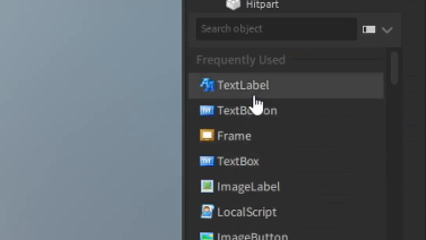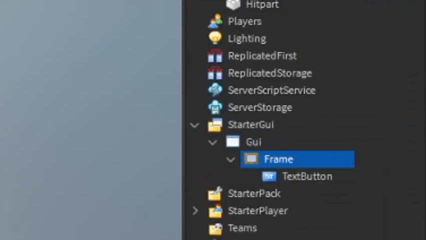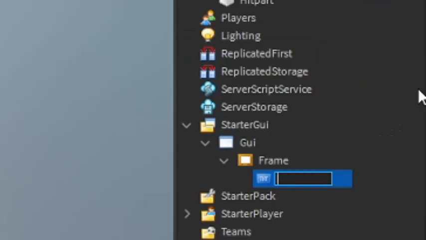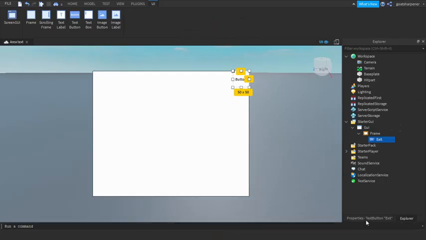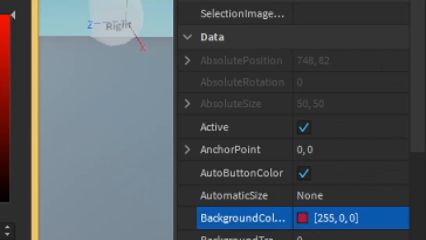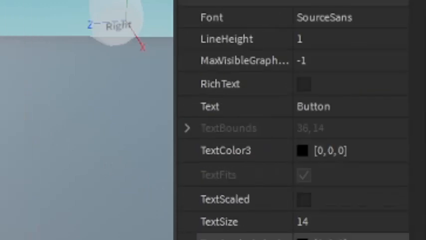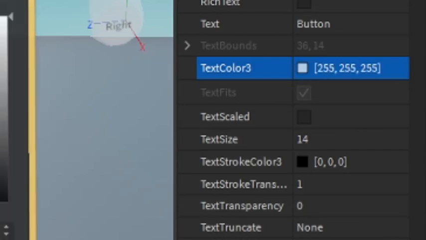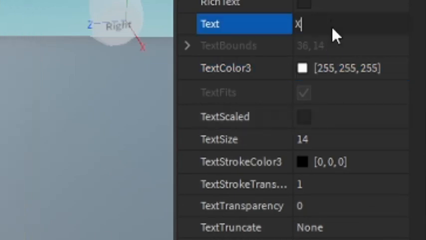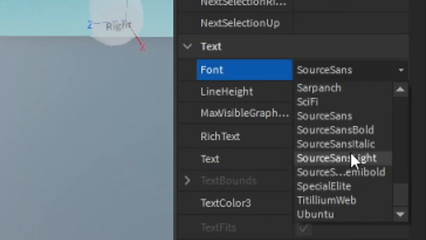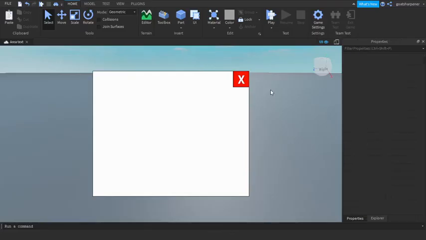The next thing we need to do is click the plus and enter in a text button. This will be our X, so if you press it, it'll exit. You can just call it exit, because it'll exit out of the frame. Then you can change the background color to red. Go down into the text color and make sure that it's white. Make sure that the text is X, and then you can make it text scaled, and you can make the font bold. Just like that.